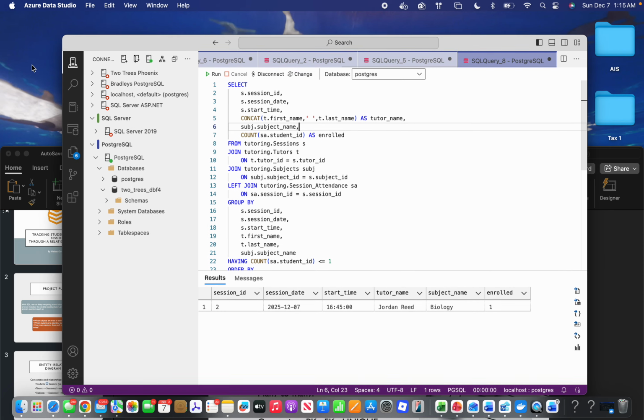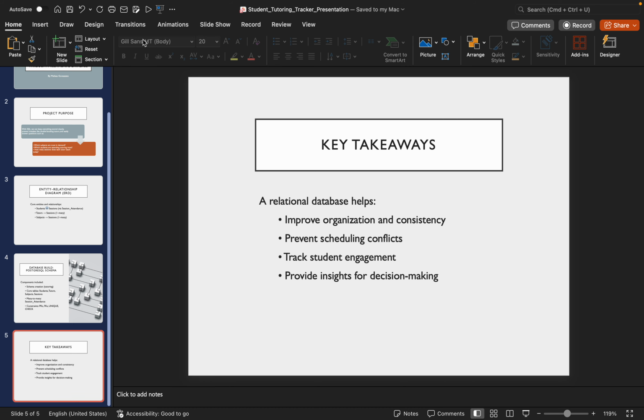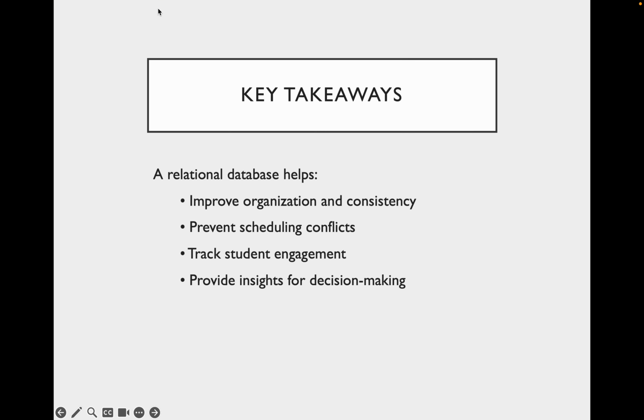So with that being said, to wrap this project up, we demonstrated how a relational database brings order and efficiency to a tutoring environment. It can prevent scheduling errors and keep student and tutor information accurate and provides clear insights for decision making. It also scales really easily, like we could add feedback, tutor availability, or automated scheduling logic.